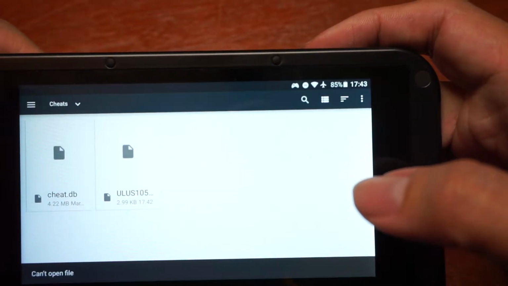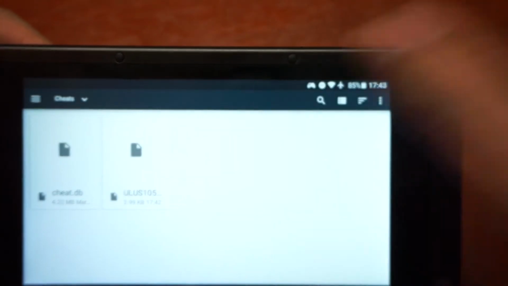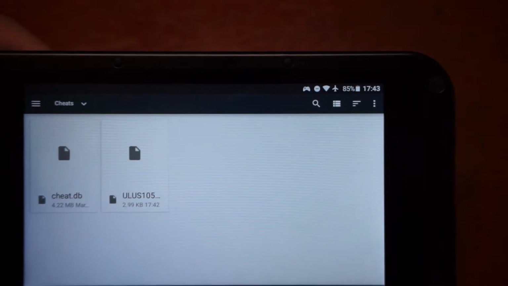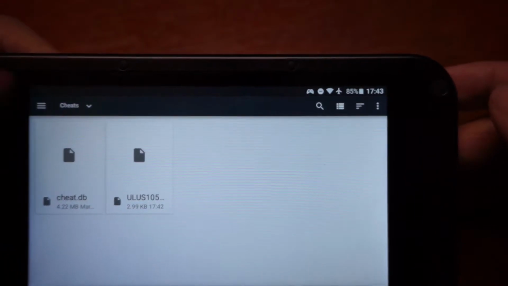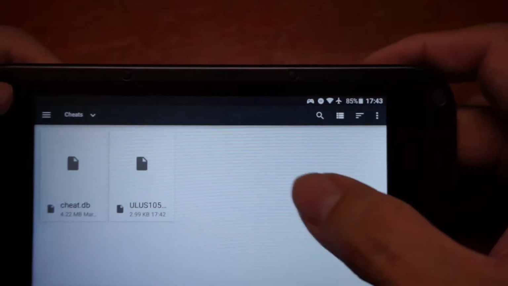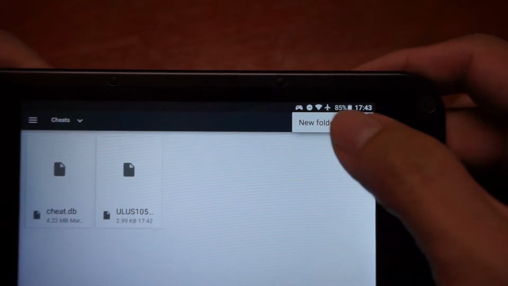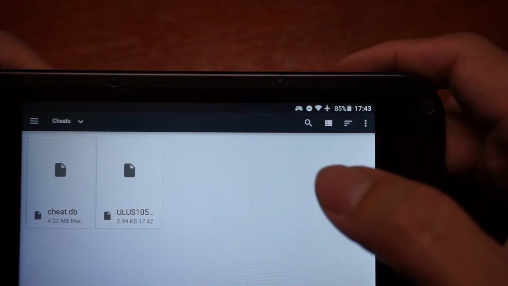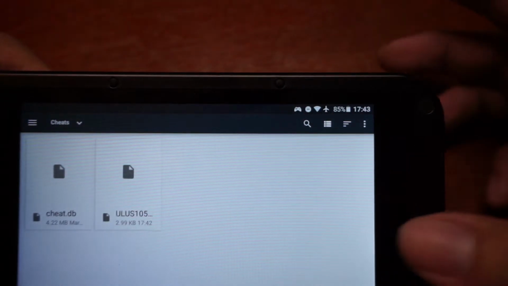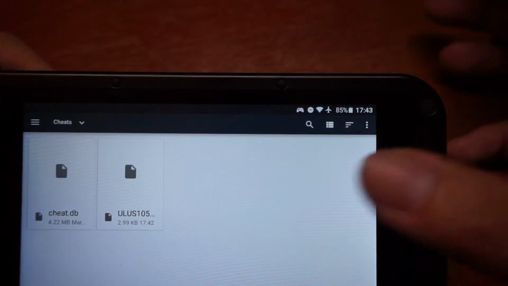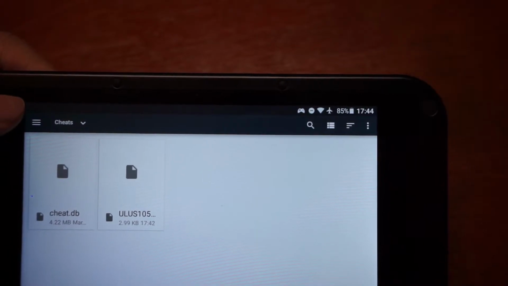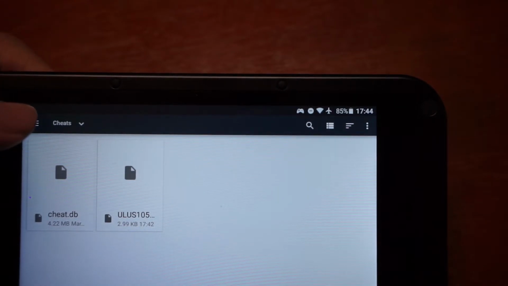So what you guys need to do is actually paste the cheat files that I have sent you guys to this folder. So I'll show you guys again, XD Plus, PSP, cheats, and paste it here. So how do you paste? You just select this one, and if you have this file copied on your XD Plus, you can just paste it, or using the Windows file manager to paste the .txt files into this folder structure.